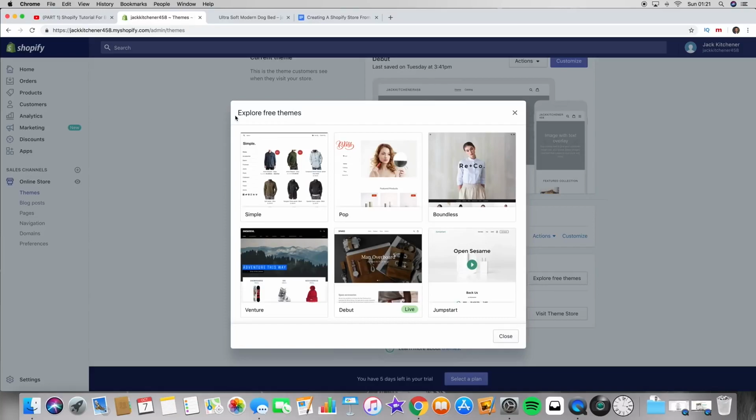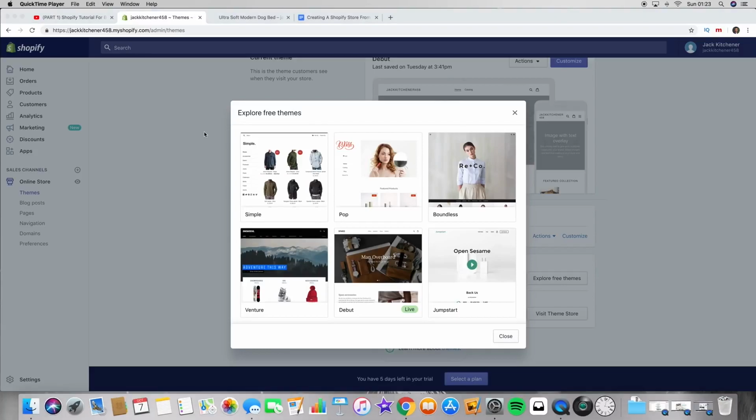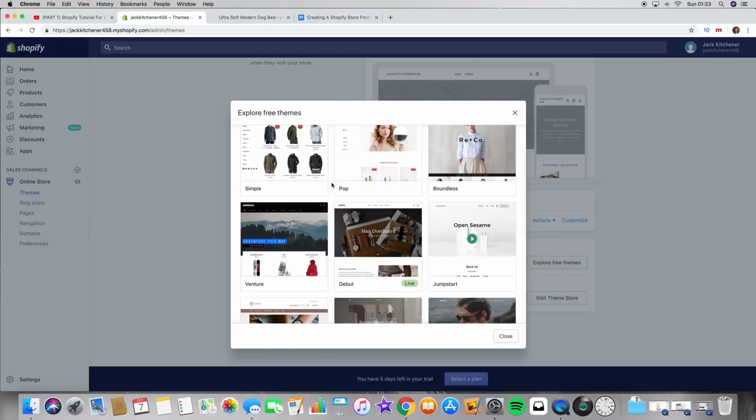So the quicker somebody is capable of making a purchase on our store, the better. So that's why we need to keep the whole purchase process as simple as possible. So which themes are the best then? There's a few that I recommend. So I'll just work through them now with you.